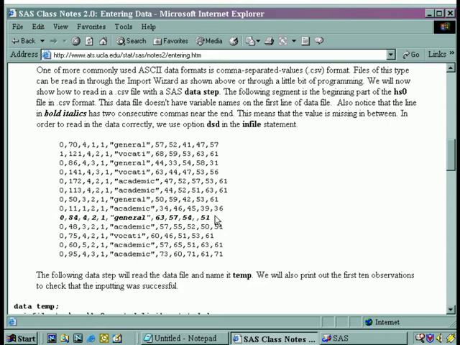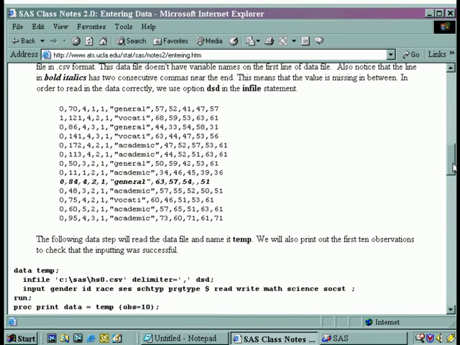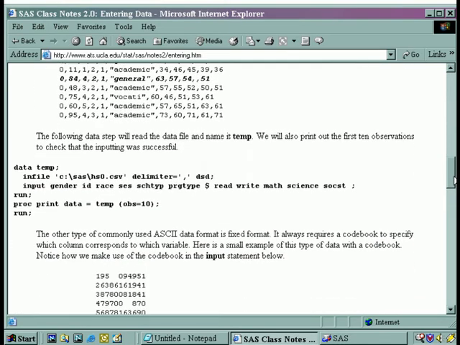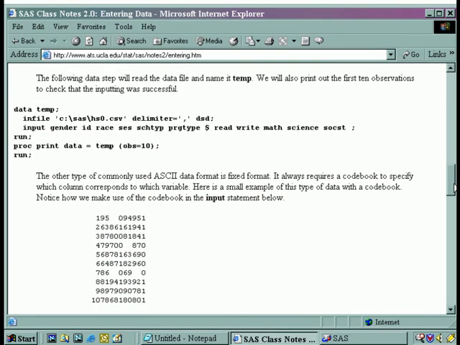So, now that we have all of this in mind, let's scroll down a little bit more and see the program that we're going to use to bring this in. Here, this is a SAS keyword data. We're calling the data set temp. This is just the name that we have given to it. You could call it anything you want.